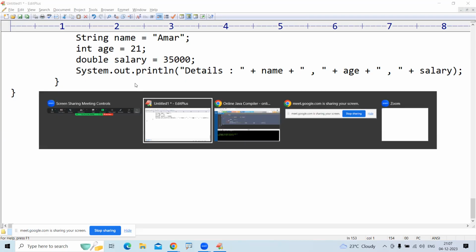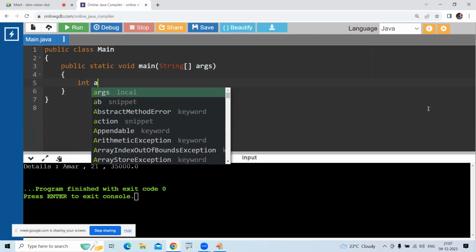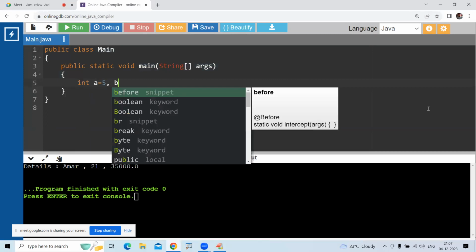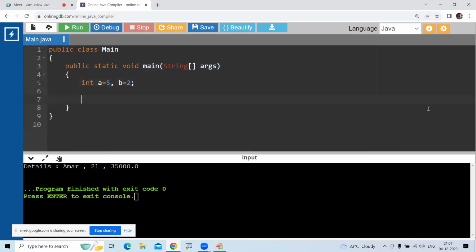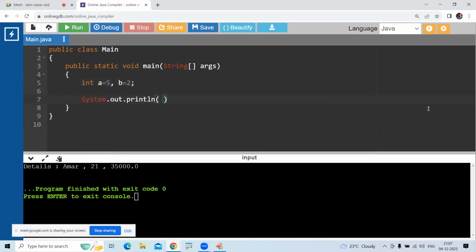Can you please do one last thing for me? Suppose here int a equals to 5, b equals to 2. Just display the details like this with System.out.println. I need it like this: 5 plus 2 equals to 7, and here 5 minus 2 equals to 3. Only these two are enough. Please print these two in two lines, quickly.